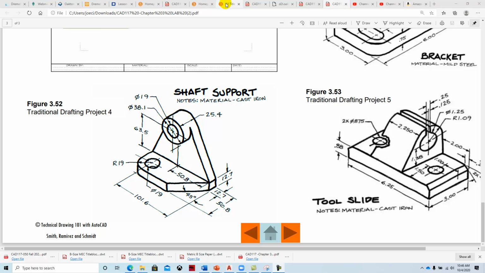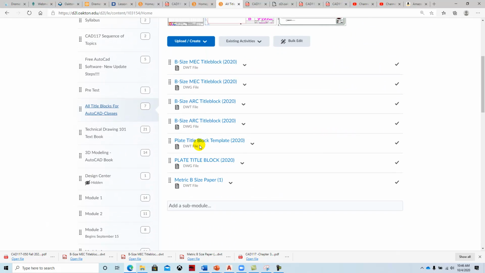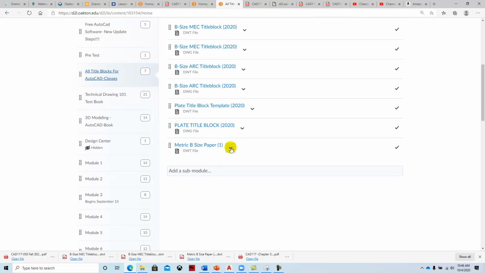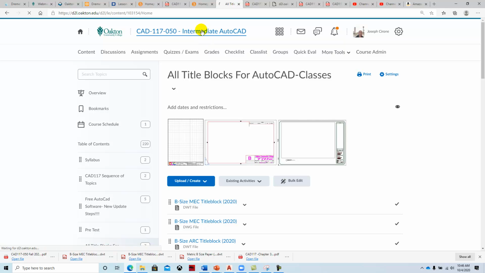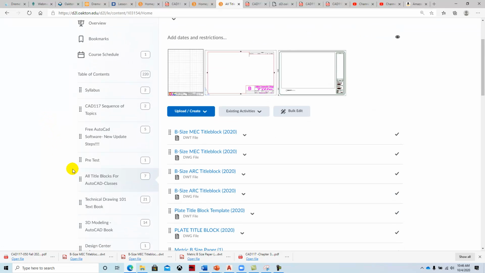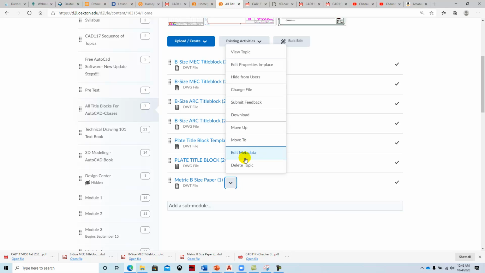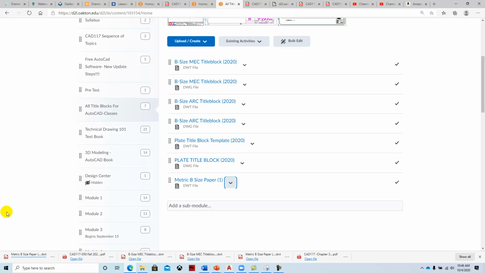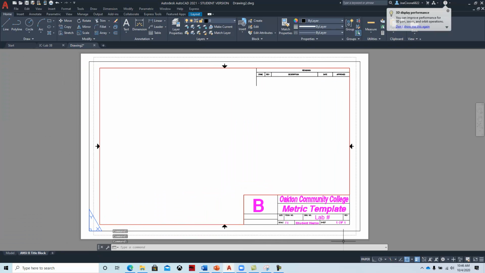We're going to download the title block. I'm going to go to the title block section within AutoCAD, our course shell, and download the B size. Let's go through that from the beginning. The title blocks are located under Content. I'm going to go to All Title Blocks and download our B size metric. I'll say Download and Open. So here's our metric template.